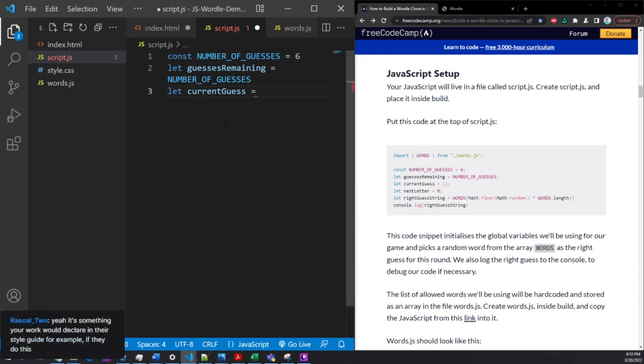Yes, you're right. This is something your work would declare in their style guide, for example. A lot of workplaces are going to have their own rules and guides for style and formatting as far as code goes. Some places might say all constants must be capitalized. Others might say do whatever. Every workplace is going to have different rules, but that's absolutely a style guide thing.